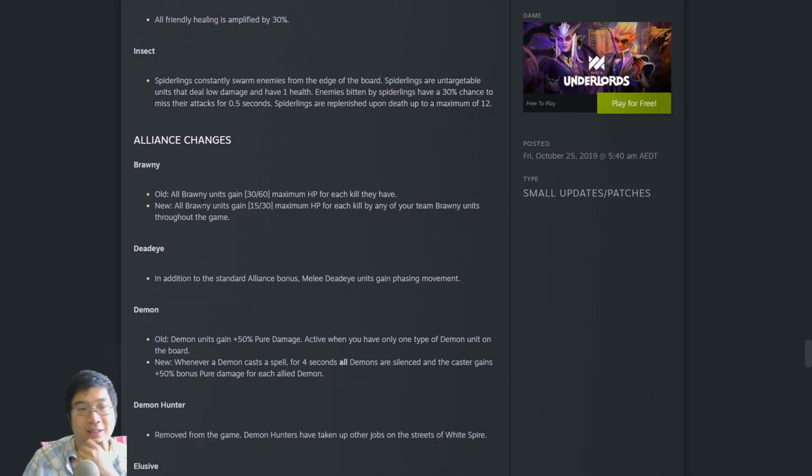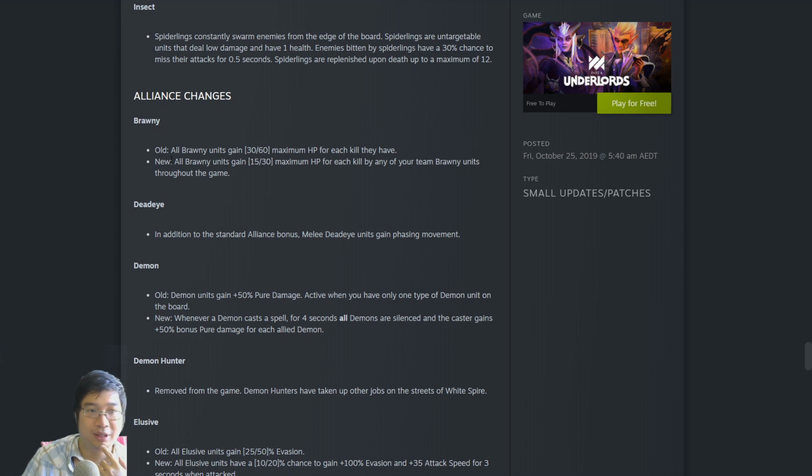So let's see. Brownie, the older lines give HP. All Brownie units gain HP for each kill by any of the Brownies. Oh, that's a cool one. So before it was that units that came late do not get any HP. Now if you stack your Brownie kills early, you can still benefit. But the effect is pretty much halved. So never a single unit is going to be unstoppable, but the whole team is going to be okay. I think I like that, but let's see how strong this is.